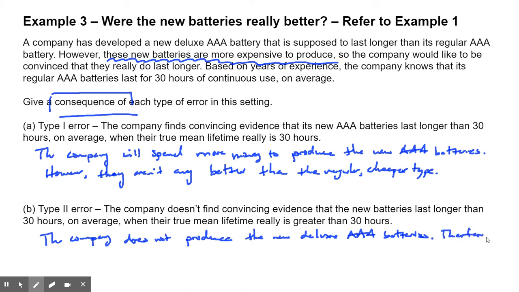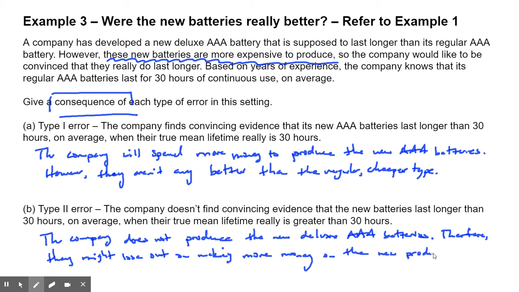Therefore, they might lose out on making more money on the new product and providing consumers with a better battery option.